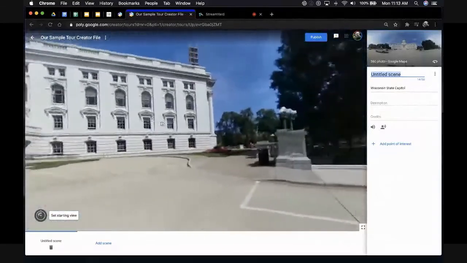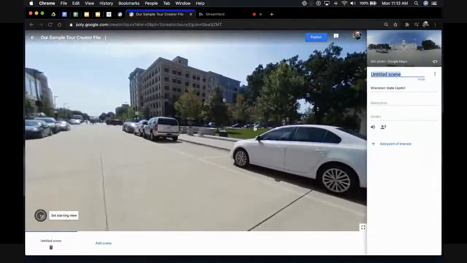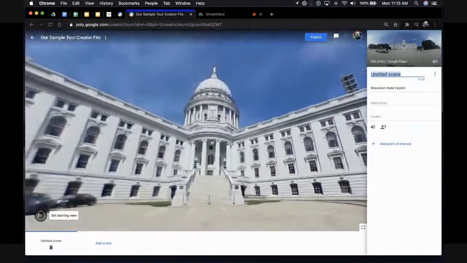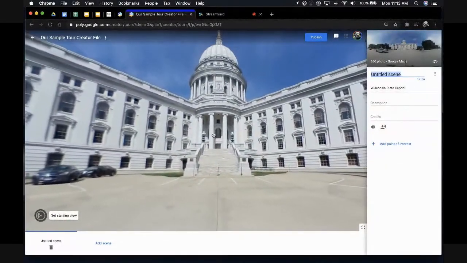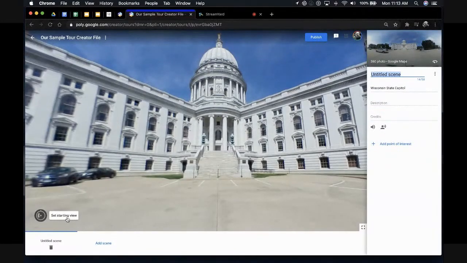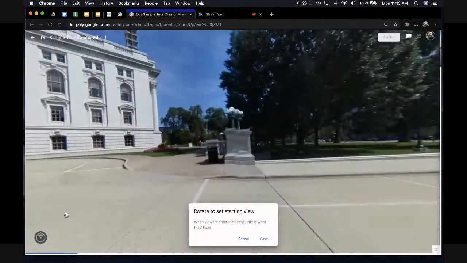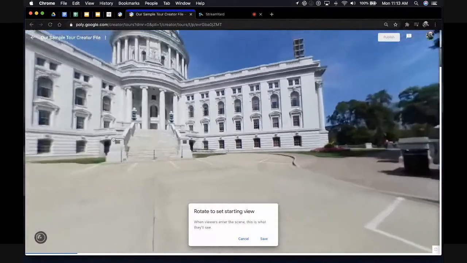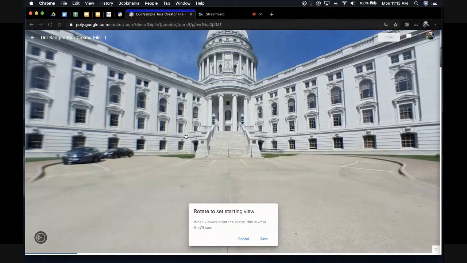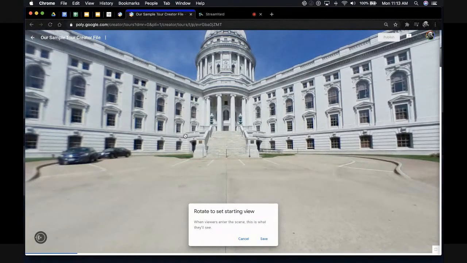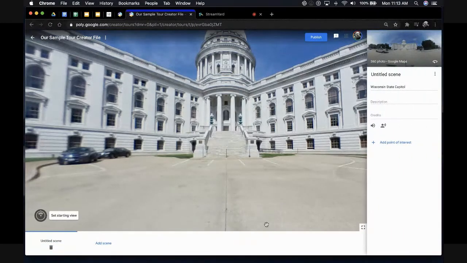And now I'm just using my mouse and I'm clicking and dragging and pulling around here. And I can see all around this image. The first thing I like to do is to choose, it says, set the starting view. So what I'm going to do is rotate the picture so that when the students first look at this tour, that's what they get. So when I have it where I want, I'm going to go ahead and press save. So now I have the starting view ready to go.